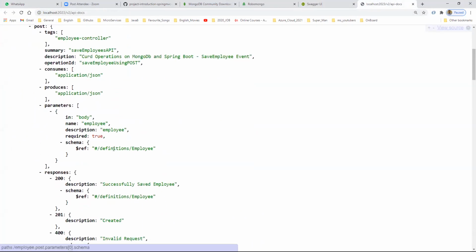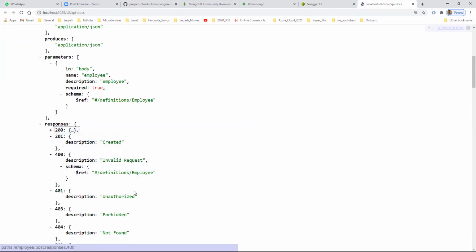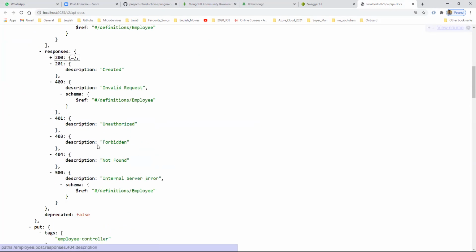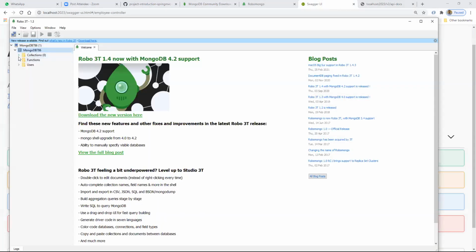In this document, it is showing all the responses: invalid request, unauthorized, forbidden. Whatever we added for the database, internal server error. Like that, it will show the documentation. As part of the documentation, it will show. So that is what we added. Now let me show you that.